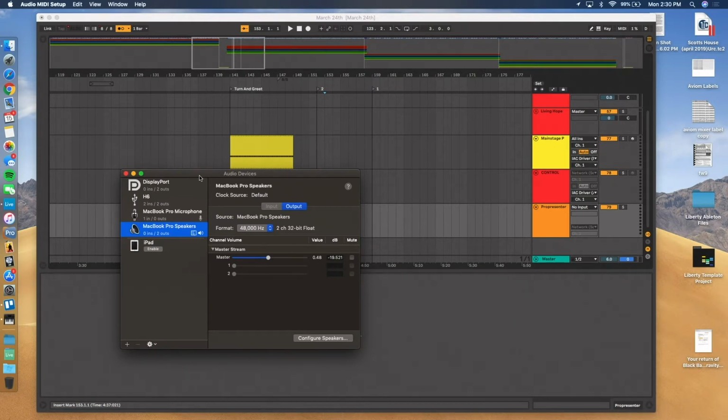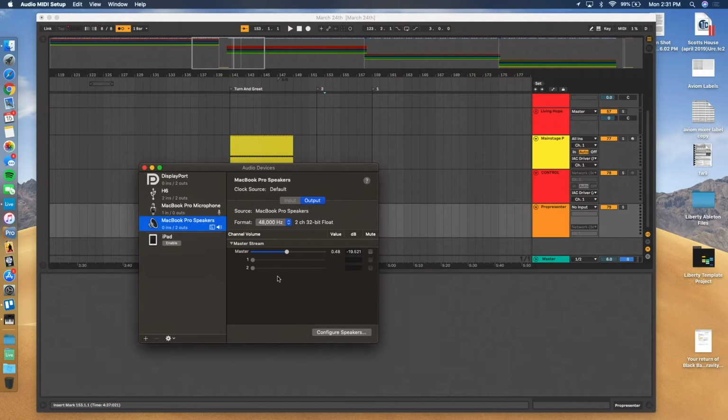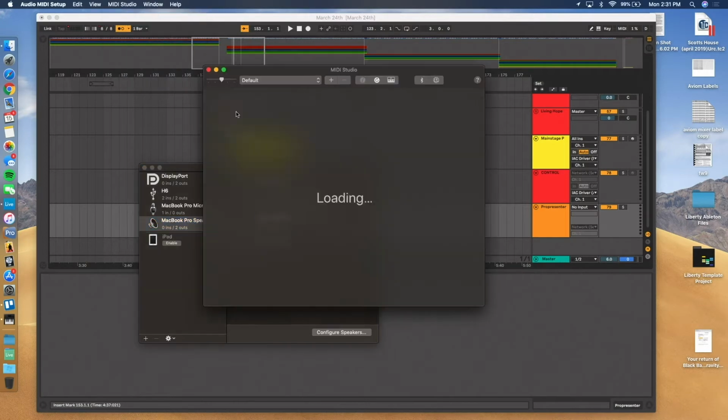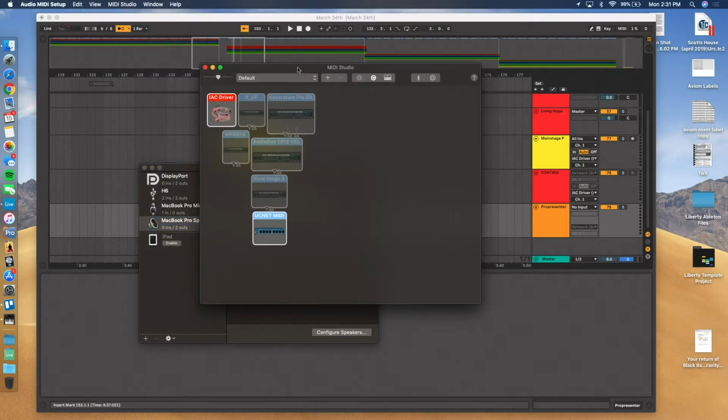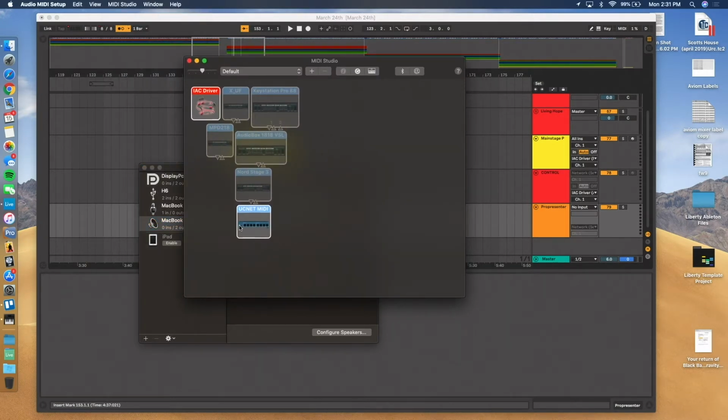This is pretty much all the physical hardware devices connected to the computer. So to get to what we want, we have to come up to Window and hit Show MIDI Studio. Now, this is a page where you can configure any device you've ever plugged into your computer that was MIDI capable. So this is everything. The IAC driver is a MIDI bus that allows you to send MIDI from program to program on the same computer.